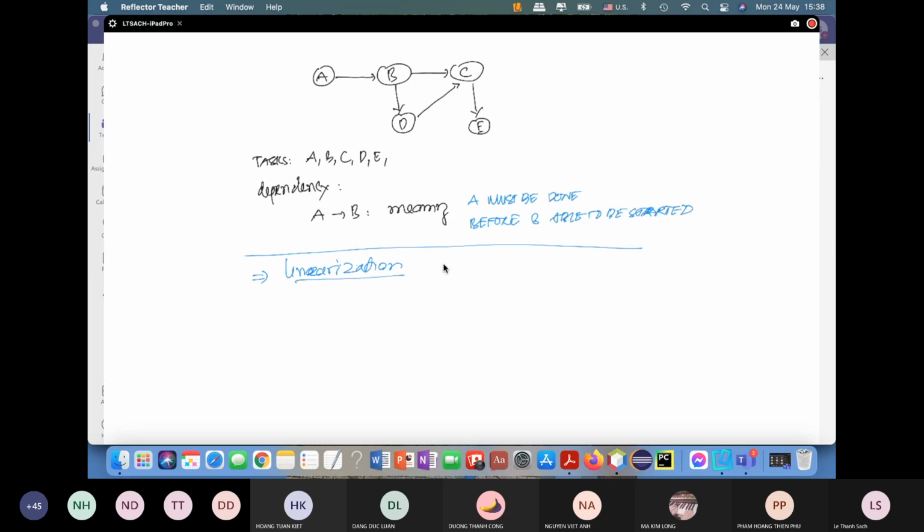For example, right here you have A, B, D, C, E. If you convert like that, you can see you have A to B, B to D, B to C, D to C, and C to E. You can see in this sequence, in this order, all of the arrows go from left to right. Can you see? Is it okay?